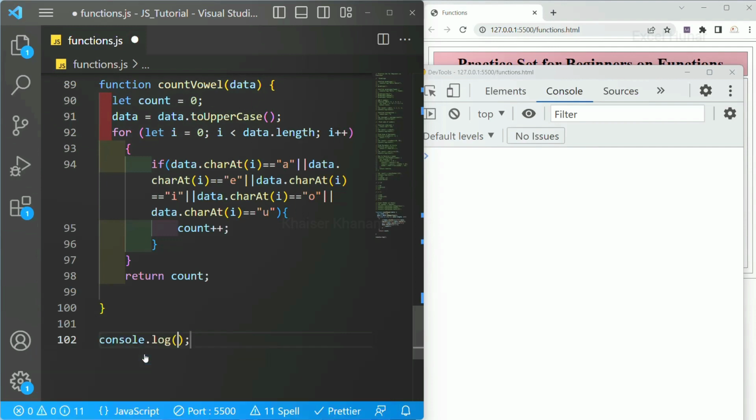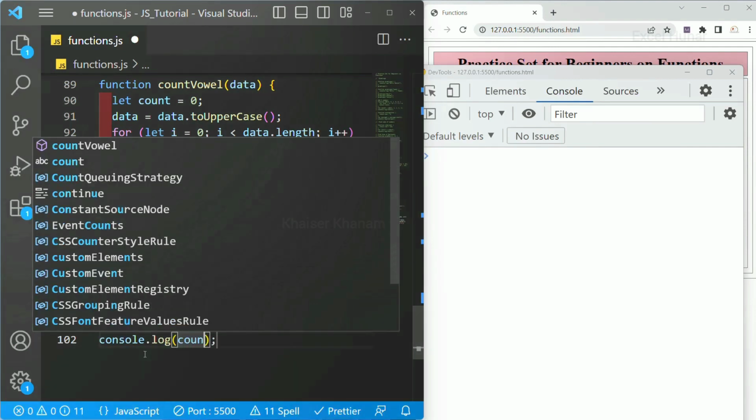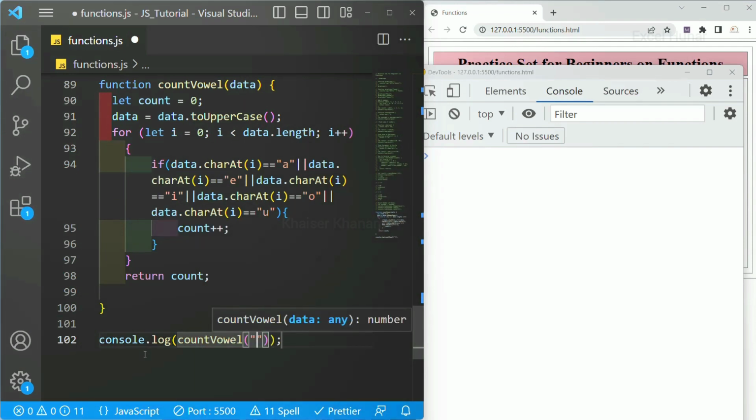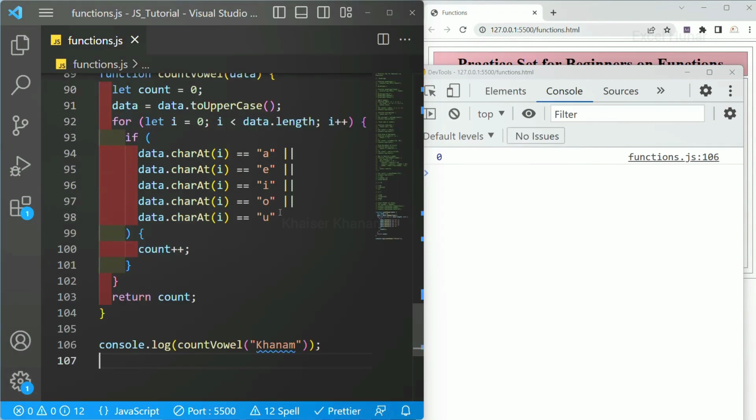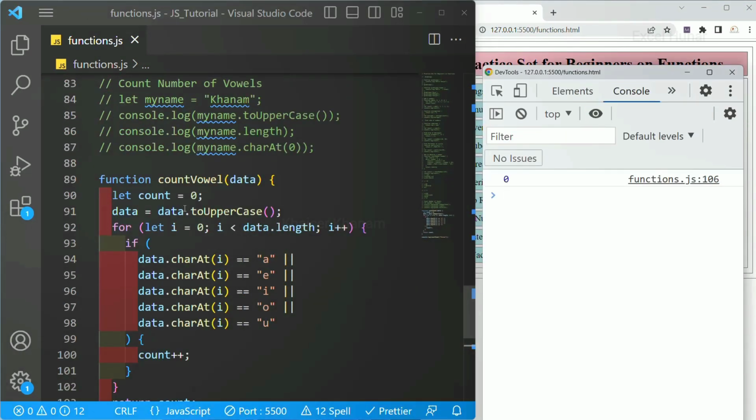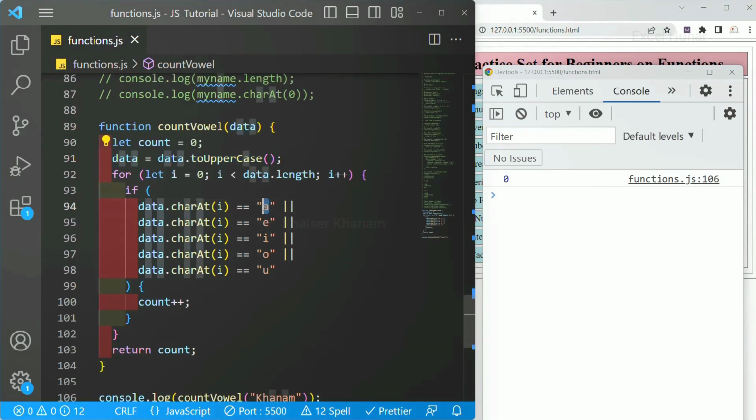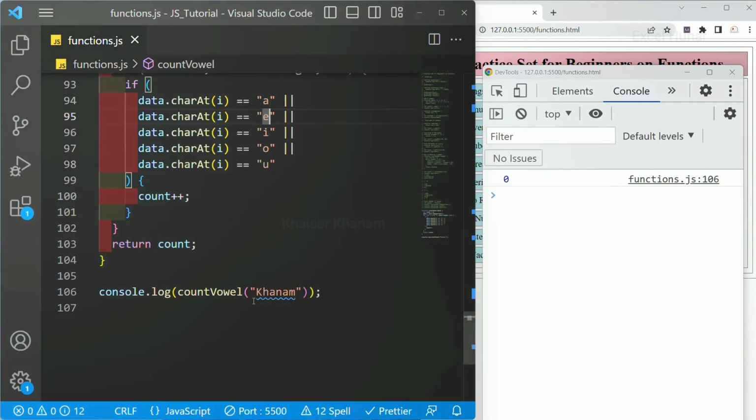Let me just write console.log, countVowels, and inside this I'm just going to give my name, Khanam. Save this. I got the result 0, but I should be getting the result as 2. Why? Because all the letters I have already converted into uppercase, and here I have given small letters. So it is not going to match, and it is going to give me 0.